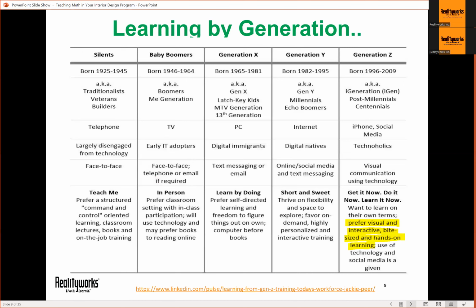So here's a chart that we found that shows a descriptive comparison by generation and learning preferences. And by knowing how this generation prefers to learn, we can adjust the way we teach our basic math concepts. And if you look way over on the right-hand column under Generation Z, I'm sure there's no surprises. They prefer visual, interactive, bite-sized, and hands-on learning. And certainly the use of technology and social media is a given, it said. And I thought this was just a really helpful chart about learning preferences by generation.